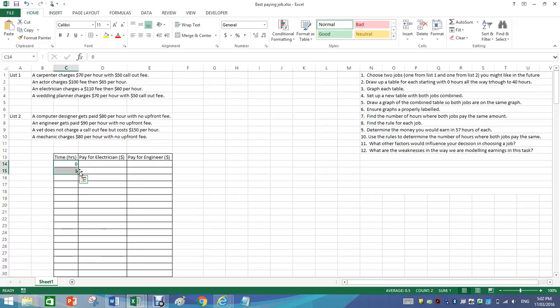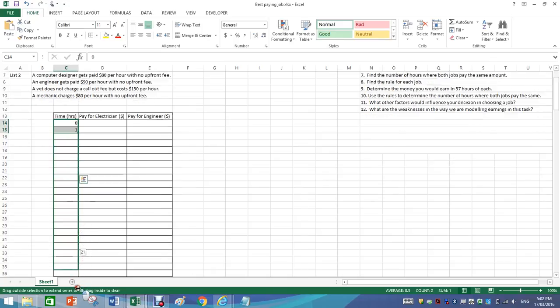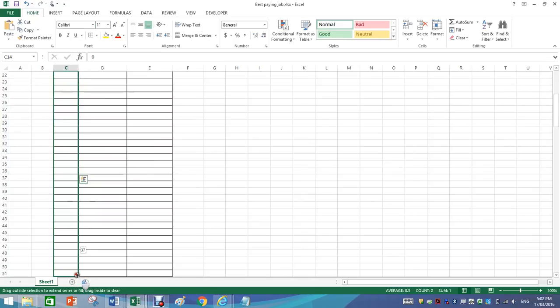So we get that cross. There are three types of crosses: the one that has the arrows, the black cross, and the bigger white cross. We want to choose the black cross like that, and we can drag it down. You'll notice next to the cross, it tells you how far you've gone. So we've counted to 10 so far. We keep going all the way to 40. There we go, 40 hours.